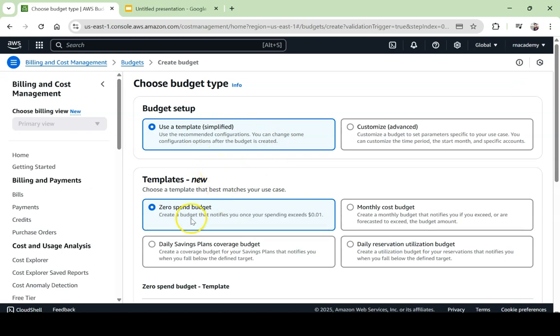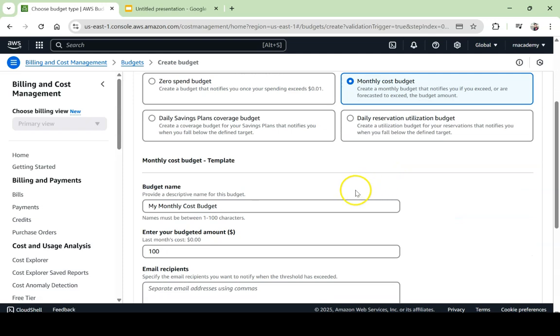There are different templates. There is a zero spend budget, there is a monthly cost budget, and there are others. I will come to those in later videos. The monthly cost budget is about being notified by email when you are crossing the budget limits. Now let's click on that and I will show it to you.